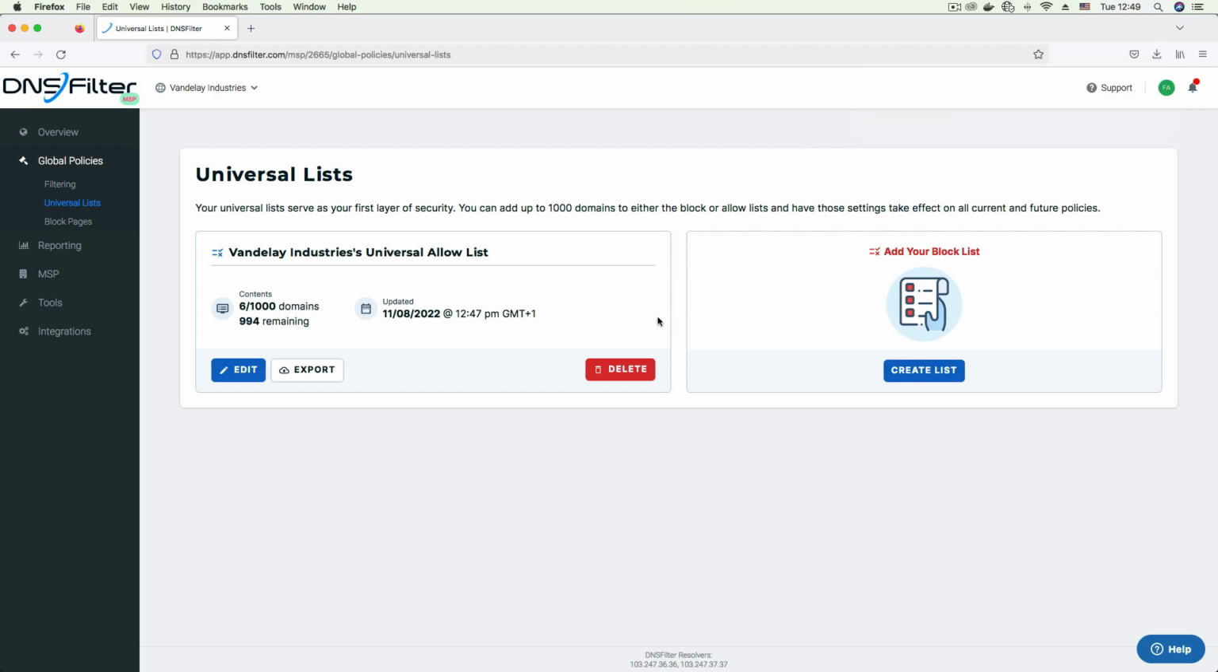The flow of setting up a Universal Block list is entirely similar to that of the Allow list that we just set up. And if you later realize that you no longer need the list, or you have made a lot of mistakes setting it up and just want to start over, you can click the Delete button to get rid of the current list.